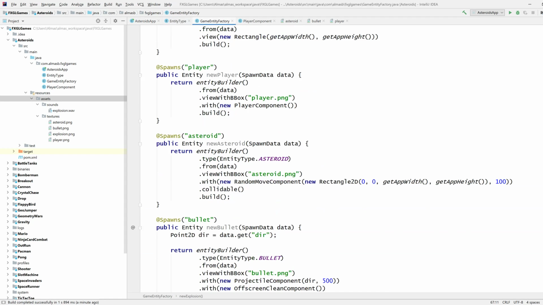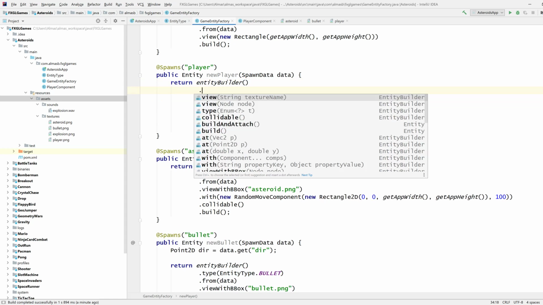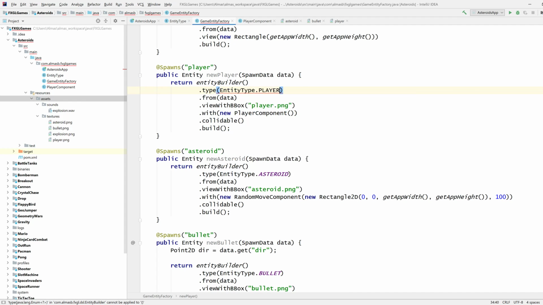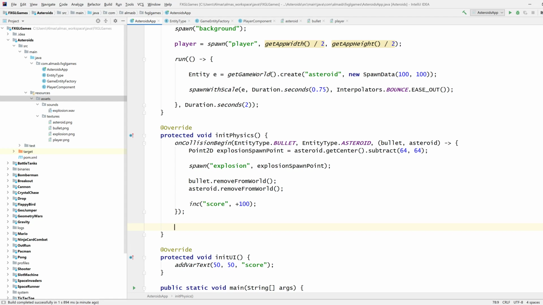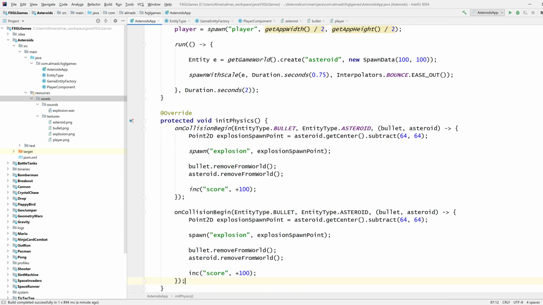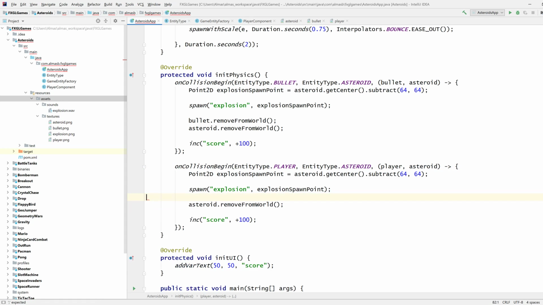Right, let me just check that everything is set up for our collision. The player needs to be collidable. The asteroid is collidable, has a bounding box, and has a type. The player also has a bounding box, and we need to add the type. So I'll just copy this. And for collision between player and asteroid, the asteroid gets destroyed.